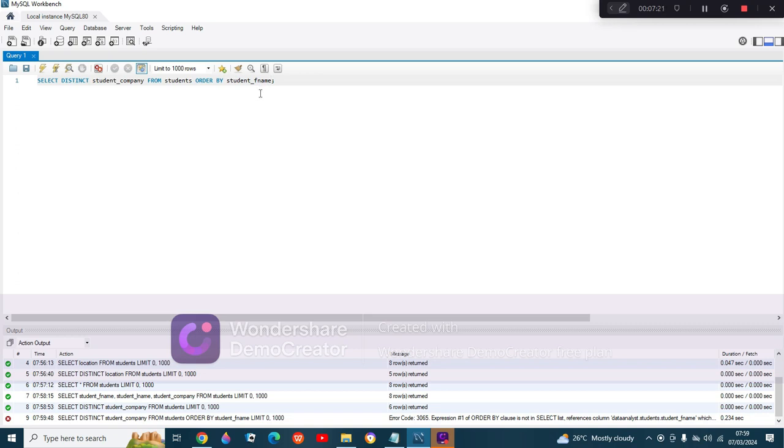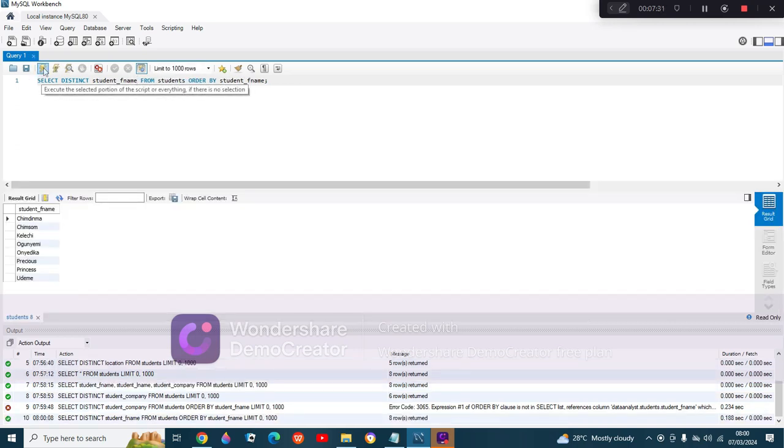Okay, let's just do it together the same way. Student first name. Good, let's see what happens now. Have you seen? We ordered the first name of each of the students by their C, starting from C, K, O, and so on. And we said, okay, there's distinct. Probably that was why the first one didn't.